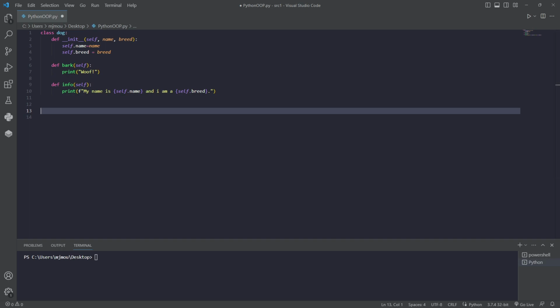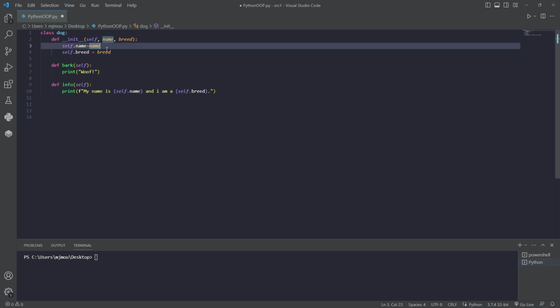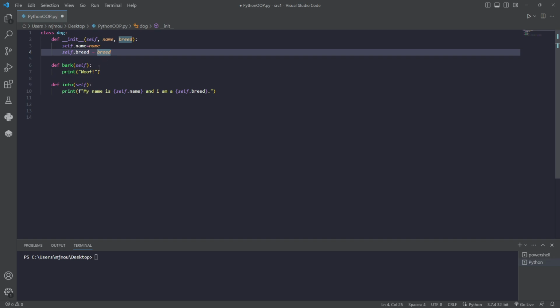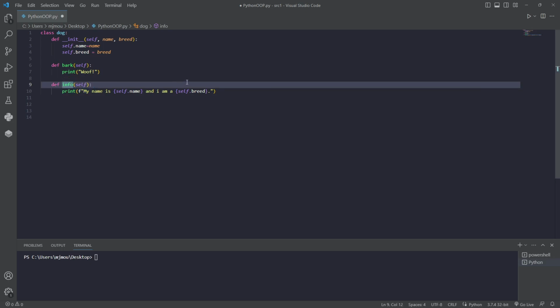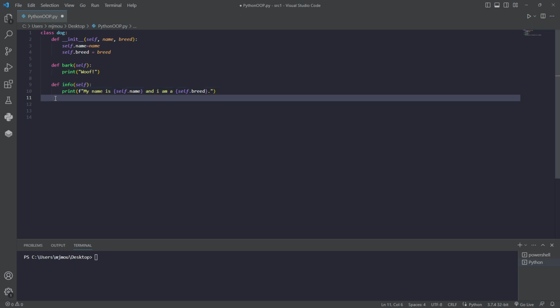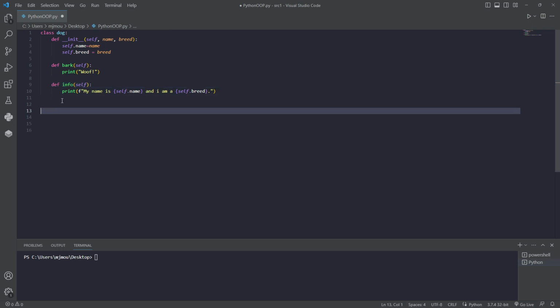So in the example that we've just created, the dog class has two attributes, name and breed. There we go. And it also has two methods. It's got woof, which is bark, and it's also got my name is blah blah, and that comes under the info method. So we've also used the init method, which is a special method. It is basically called when an object is created, so it sets the initial value of the object's attributes. So let's go ahead and create an object. So I'm going to come out of all of that.